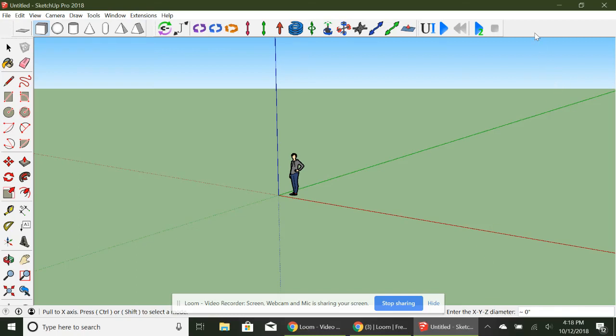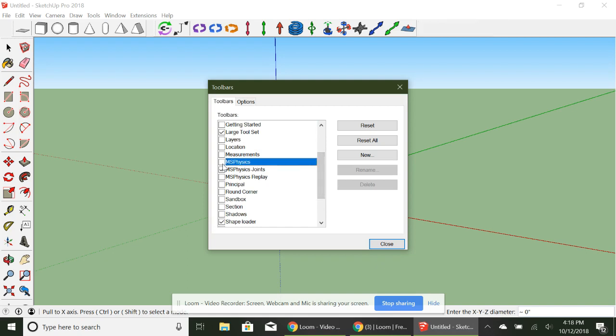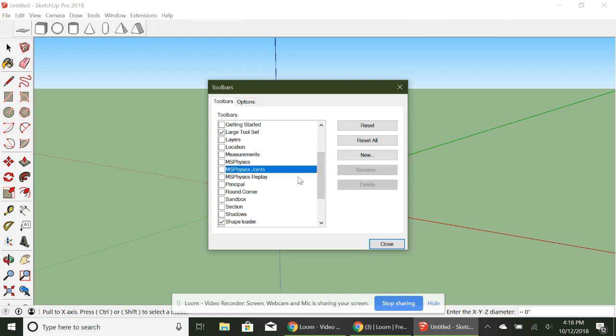Use the shape loader, which is this toolbar right here. If you go to View, Toolbars, just make sure that we're going to turn off MS Physics and joints for now. Just make sure the shape loader is open. Right now, all I have is shape loader and the large tool set open.